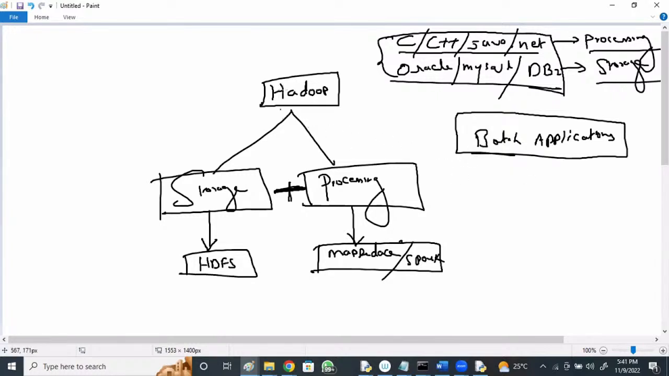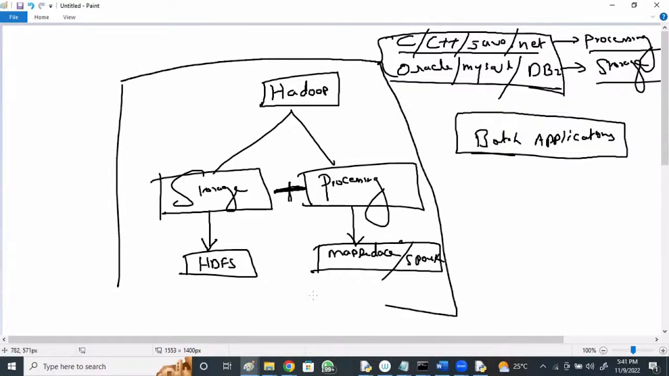For millions and trillions of records, you can go for Hadoop, but for a single record or two records, you can go with databases. So for batch applications, with millions and trillions of records, storing and processing, you go for Hadoop.